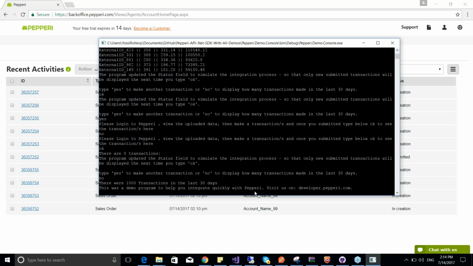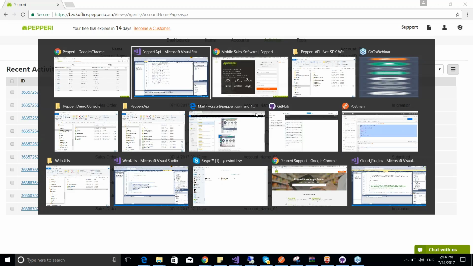quickly with Pepperi. So to summarize, what this program is doing for you: it's uploading the initial data, then you can submit an order, see the submitted order, and you have a sample of how to update the status so that you won't get this order again. And then you can see the total transactions between specific dates, for example, for the last 30 days. So I'm going to go now to the actual code to explain how this is working.